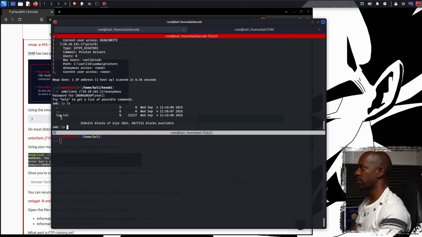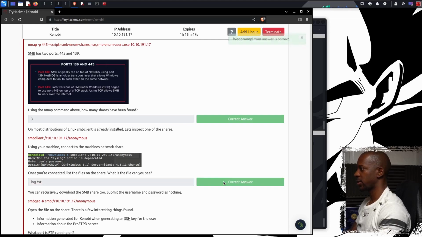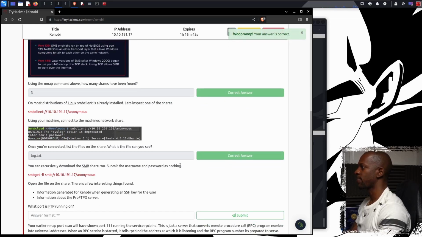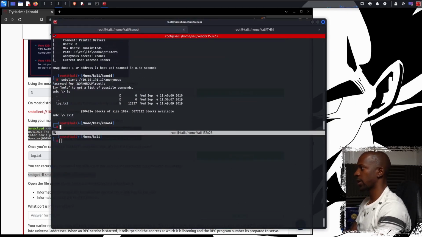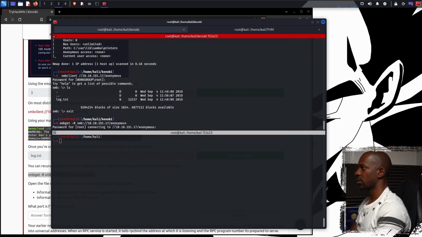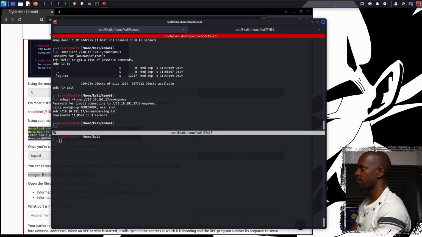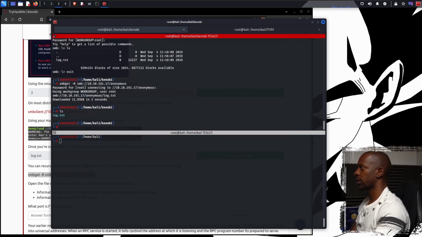we see one file, log.txt. I'm just going to copy this and paste because I'm a bit lazy. Okay, that's the one. So that's the file. We can also download the contents of that share too. So submit the username, password is nothing. So we're going to copy this and go back to our terminal. So I'm going to exit, paste. Okay, leave it as blank. Okay, it was downloaded, so we can confirm that we have the log.txt file.